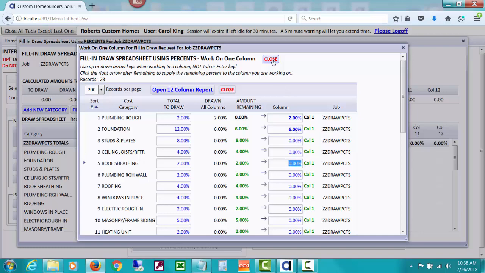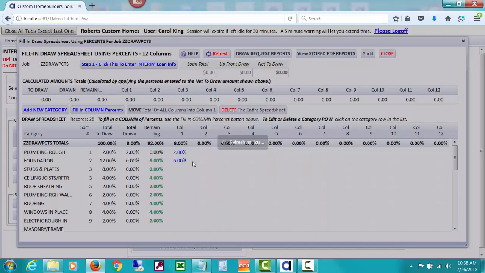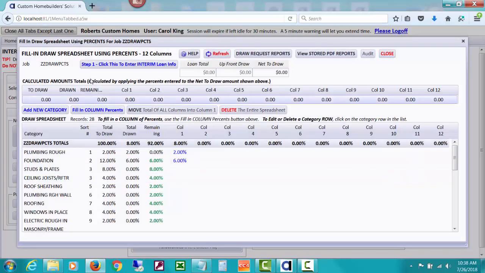But anyway, you can see that if I close that, I'm going to start being set up to be drawing on column 1. There's no amounts in here because I've not set up any loan total amounts for it to draw on, so it's not calculating any amount to draw. But we're going to get to that in just a minute.